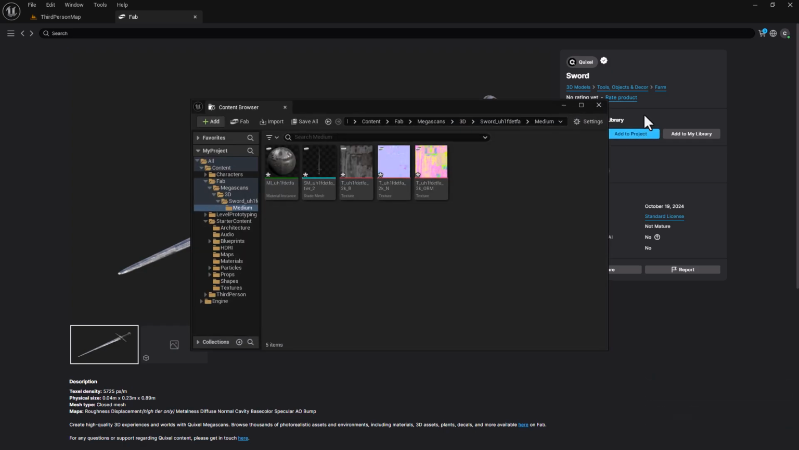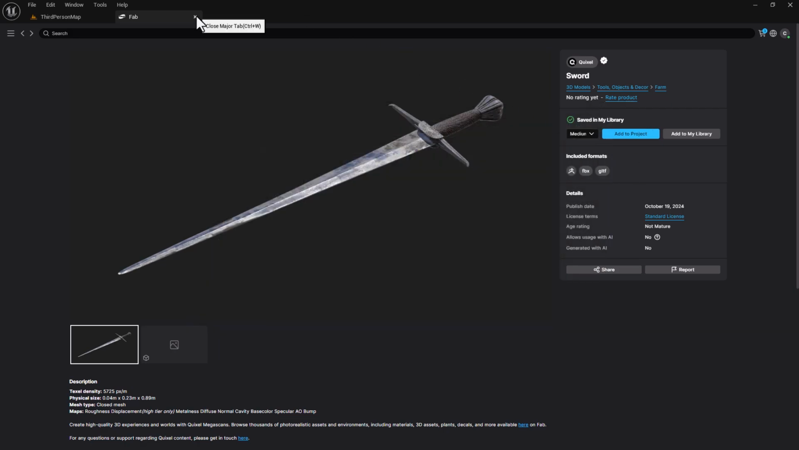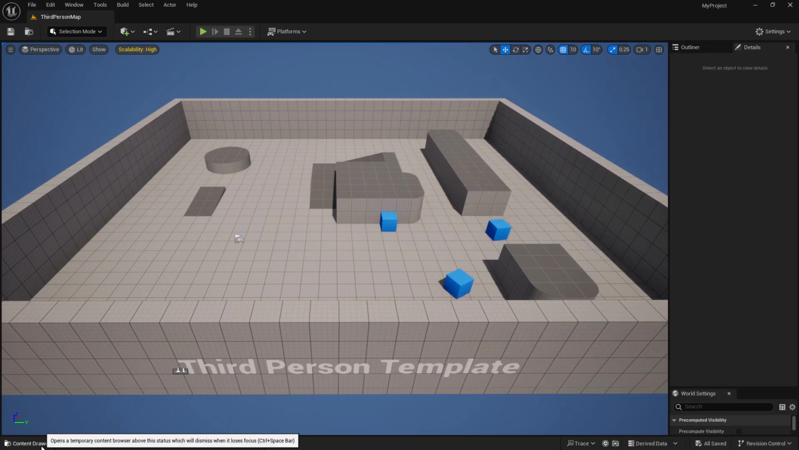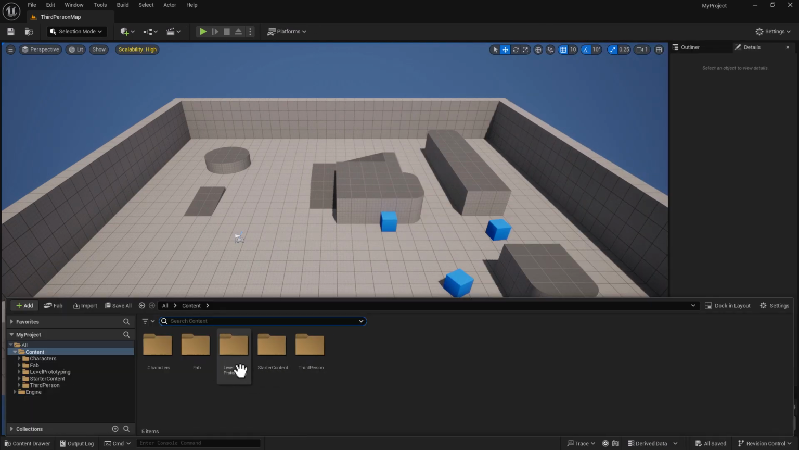Do a Control-Shift-S to save, and we can close this extra window. We can close the Fab window as well. From this point, we're going to go to the content drawer, and we've got our Fab folder here, and this is where our sword is.